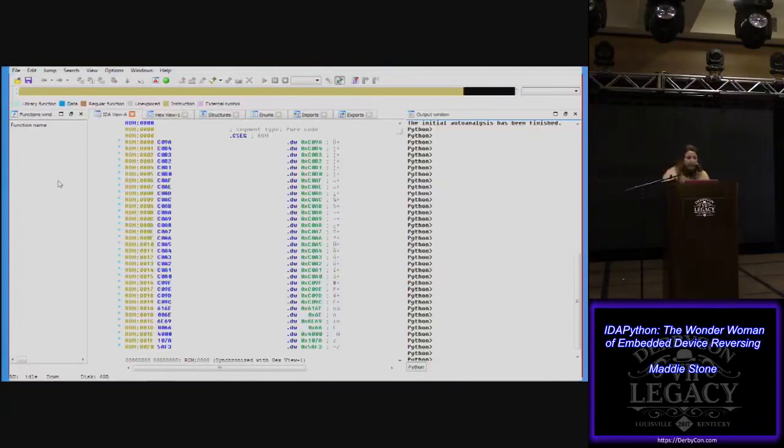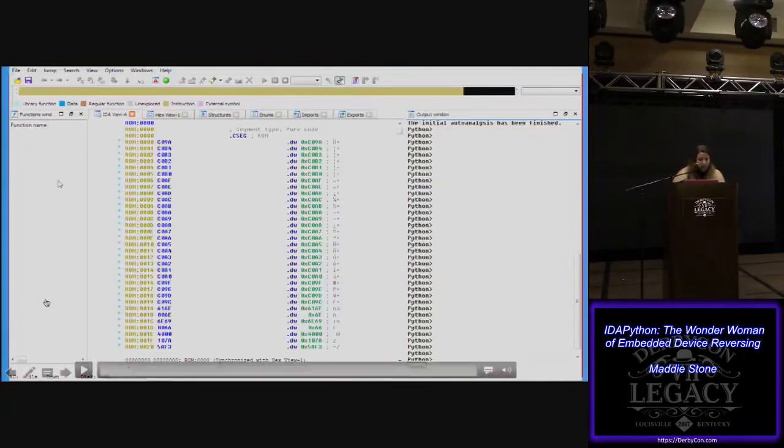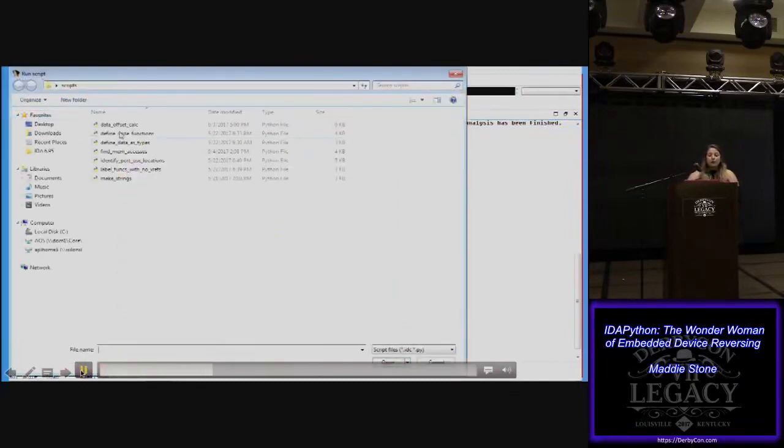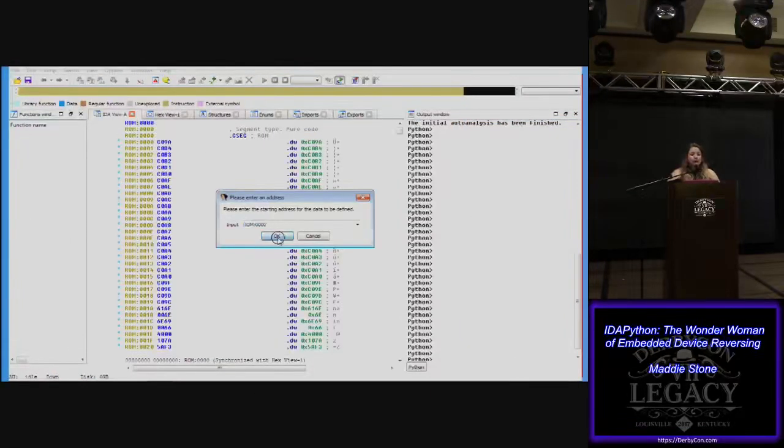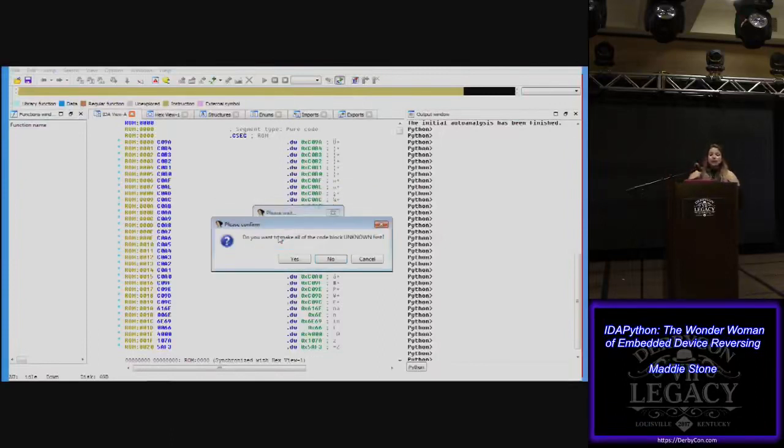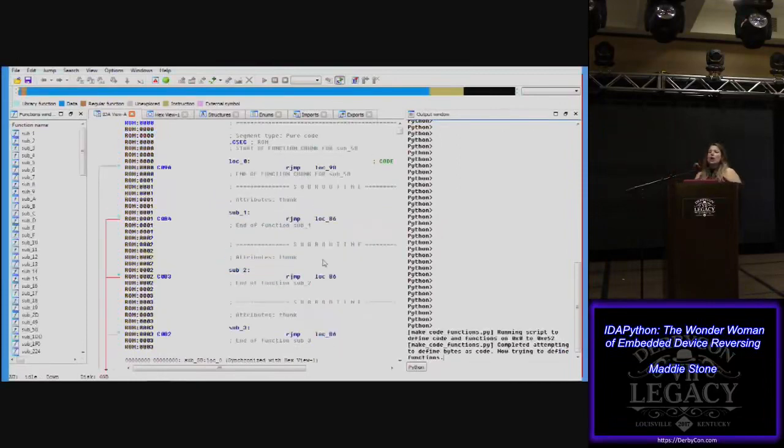So let's look at this one. This is, I believe, the OtML. We are going to run through how we run that define code and functions script. You go to File, Script, select your script, and put in the beginning and ending address, which for me I determined by looking at where it turned to all Fs at the end of the image, and used those boundaries. And now we have 141 functions defined for us that we can start working off of and start our understanding of.